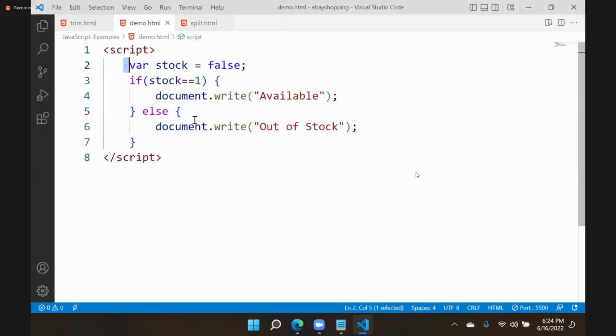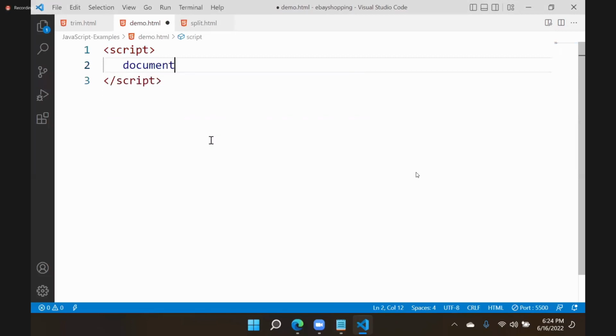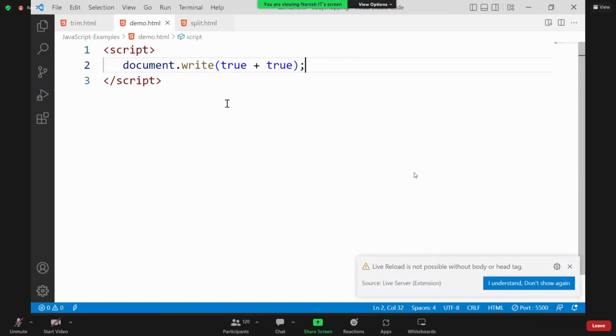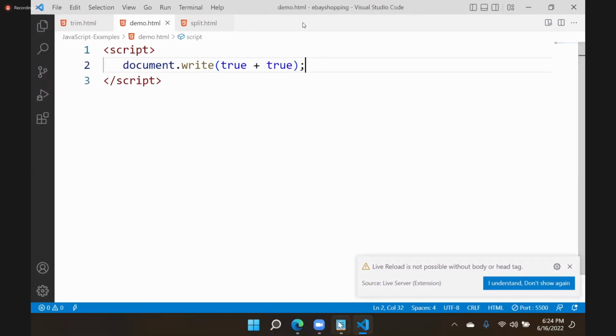For example, see here, I said document.write true plus true. I am printing true plus true. Then it will return 2. Later in operators, we will understand various conditions while working with operators. Initially, this is 1.